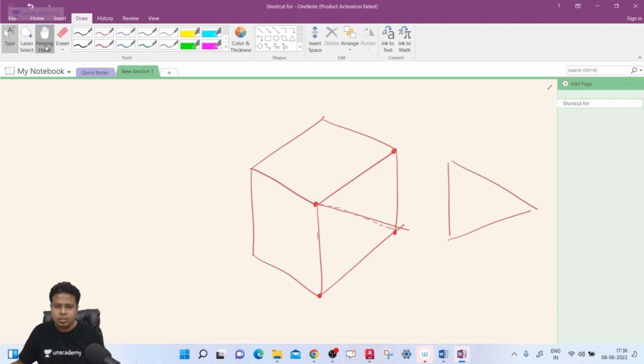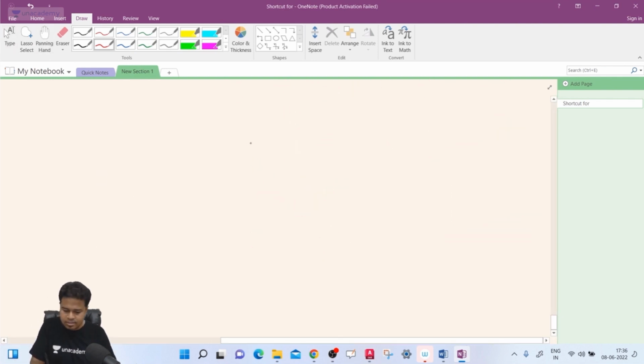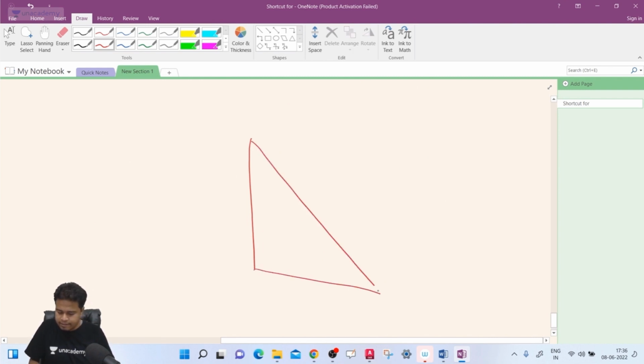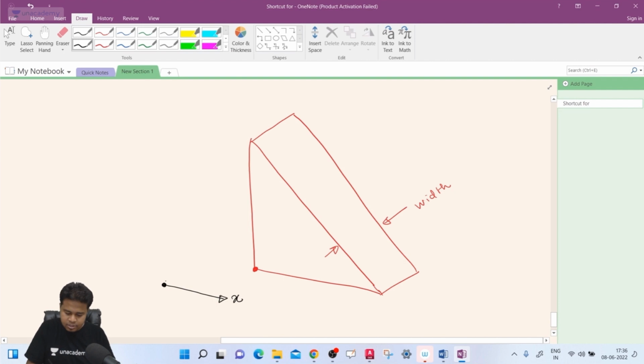Okay, let me show it here. This is the wedge which I am drawing again and again. So this is your width. This means for the wedge you have drawn, the UCS must be like this. This should be your x-axis, this should be your y-axis, and this must have been your z-axis.